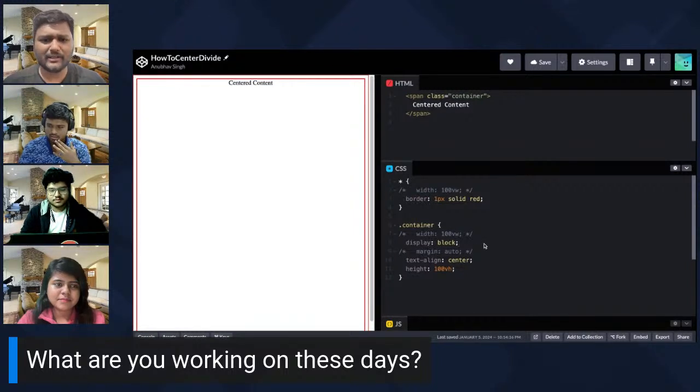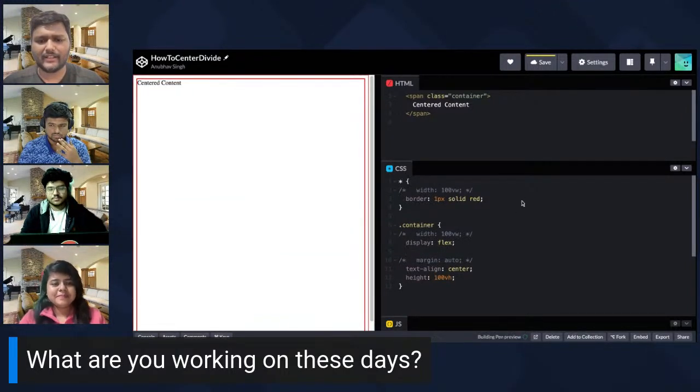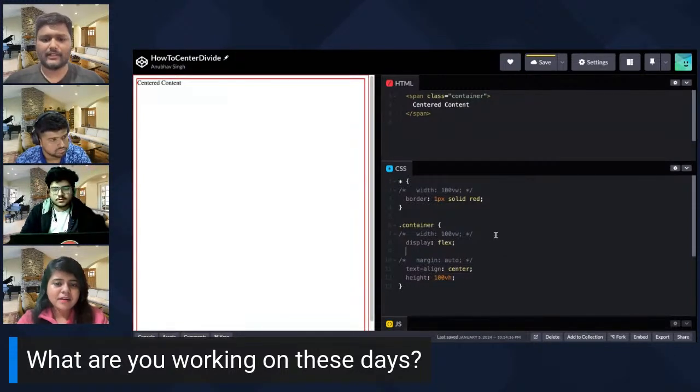Display block. Will display remain block? I think display changes, right? Display flex, and what else do we do? Align. Wait, height is this much. Wait, I think this is like align items center.